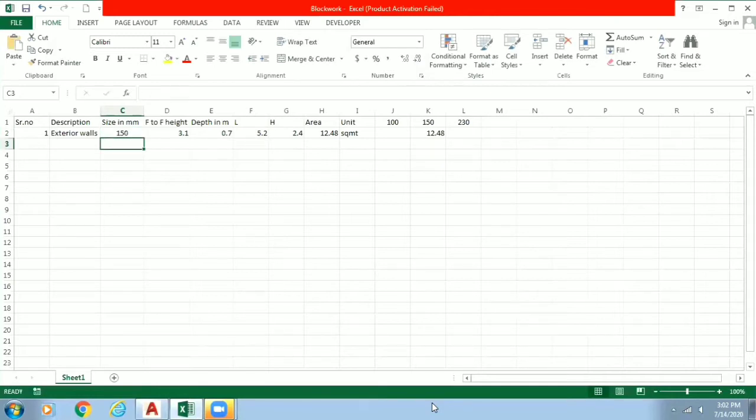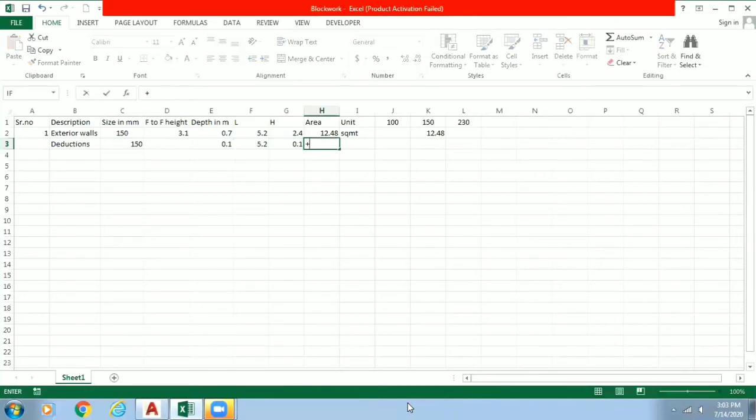Now also we have band lintels in our wall which have to be deducted. So we will also add here deductions. Generally thickness of band lintels are of 100 mm and wall thickness is of 150. So the size will be the same for this. We don't require floor to floor height in this case, just depth in mm of 0.1, 100 mm of band lintel. So we will take length as same 5.2 and height as 0.1. So this will be our deduction. So I will use minus sign here. Area will be square meter.